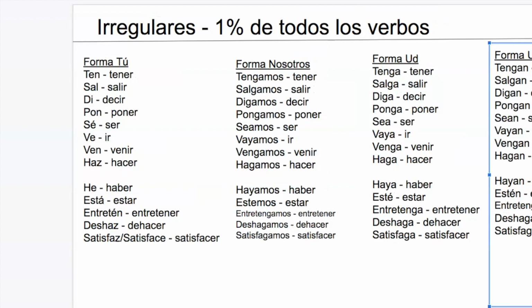My bad, sorry, just gonna fix all these. For decir you have diga. Poner you have ponga. Ser sea, ir vaya, venir venga, and hacer haga. For haber it's haya this time. Estar you have esté. Entretener, entretenga, deshacer, deshaga, and satisfacer, satisfaga. So just like that. Okay, so next for the ustedes form, you have tener or tengan. Basically, you add an N for all these. Salgan, digan, sean, vengan, entretengan, all the same.